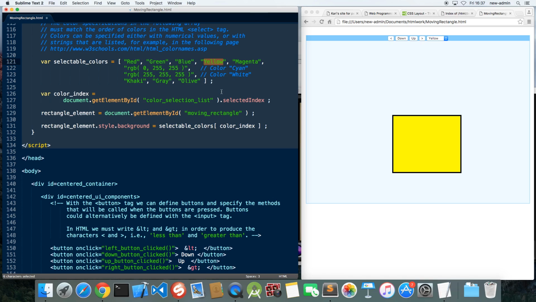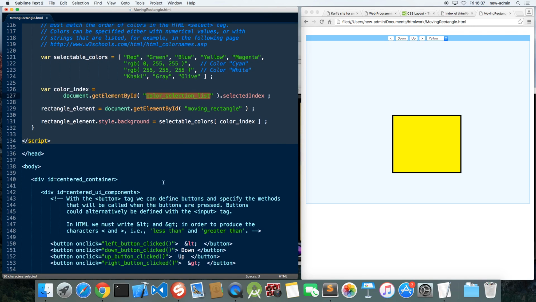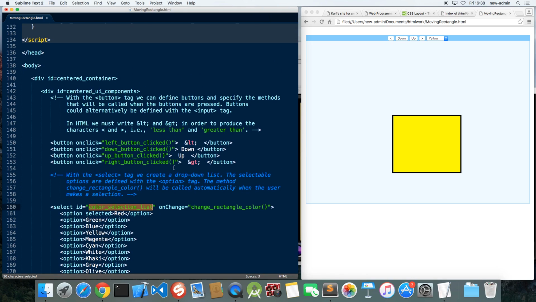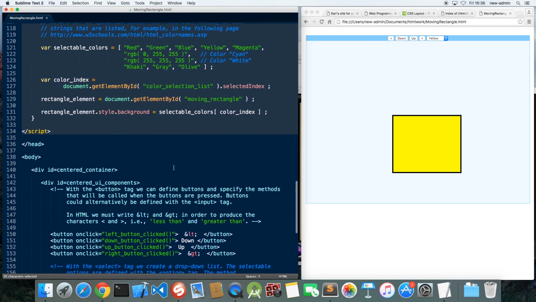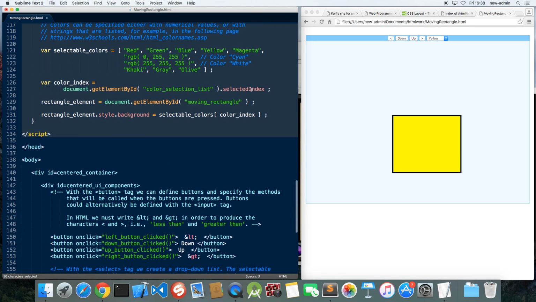And then I can refer to this color selection list. The color selection list has this ID called color selection list. So I can refer to that element with this ID, and I get the selected index. So I get the index of the color in this drop-down list.